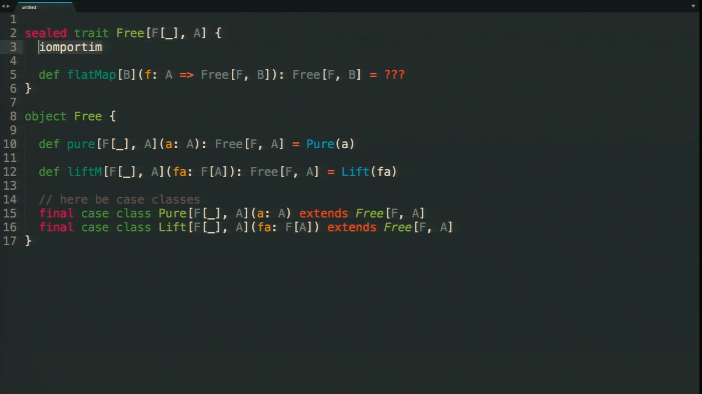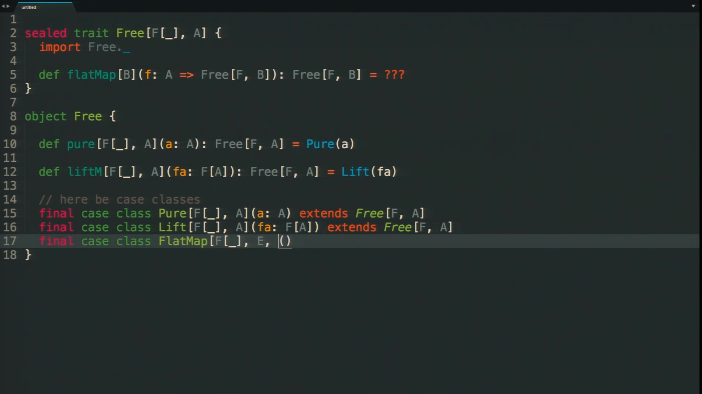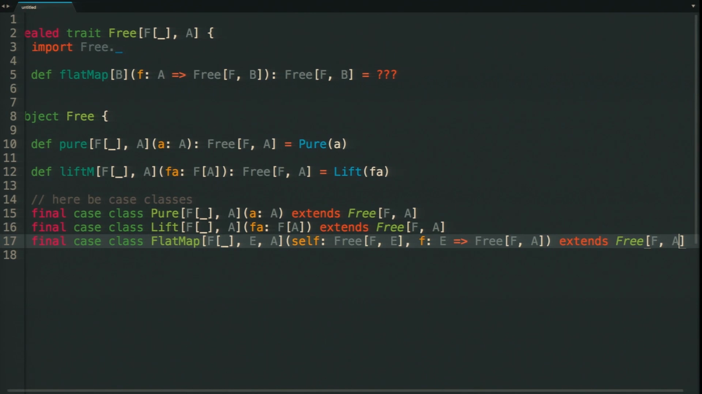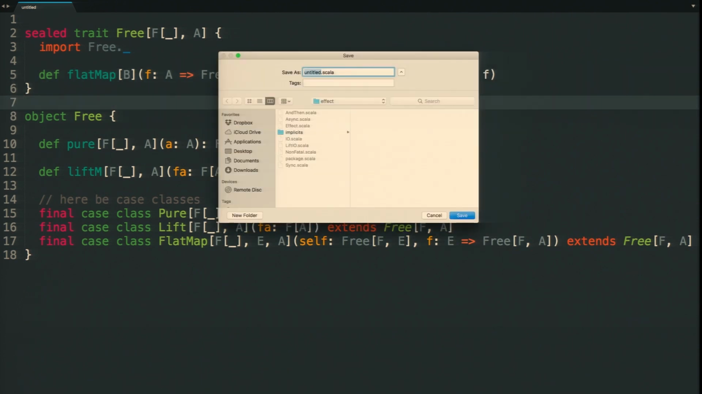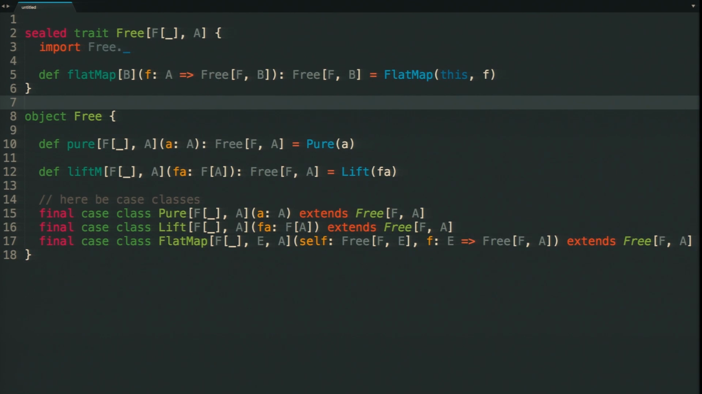So I'm going to learn how to type and import things. What can we do here? Basically what we've been doing so far, and we can cheat. Case class FlatMap, with type parameter E, where self is a Free F of E, and then we have some function E to Free F of A. And that is a Free F of A. Cool. So now we go up here, FlatMap this and F, right? That works. And we won't save, because we're not actually saving. And that is the free monad.